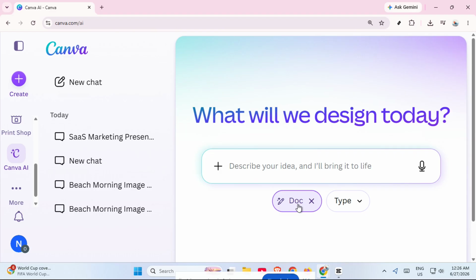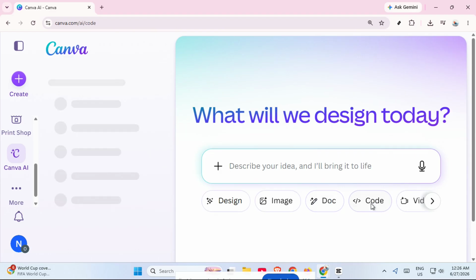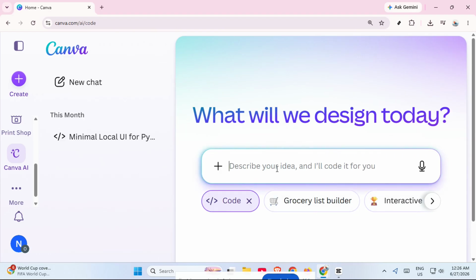If you're working with technical content, select Code. Canva AI can generate code from prompts, which is useful if you need help creating or understanding simple code-related tasks. You don't need to be a developer to try it out. Just explain what you want in plain language and let the AI do the heavy lifting.